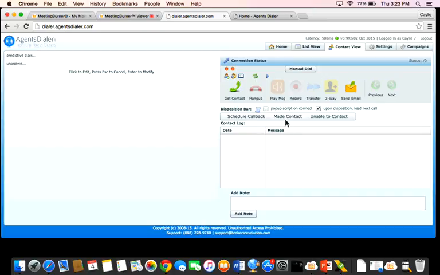Some other options that you have are the ability to play a pre-recorded message. You can transfer calls. You can three-way call, and if it's a list that you're supplying that includes email, you can email actually from within the dialer.